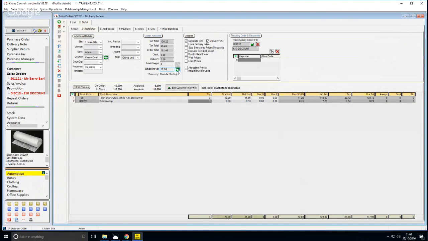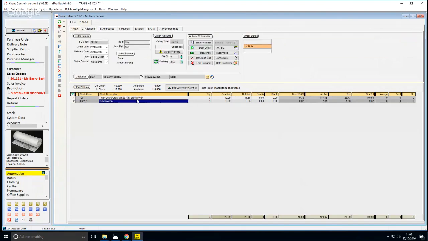If you use the little reset button next to it, it will just go away and fetch what it should be based on the prevailing conditions of the order. In this case, the fact that the key code is assigned to it. Okay, I'm just going to save that sales order now.